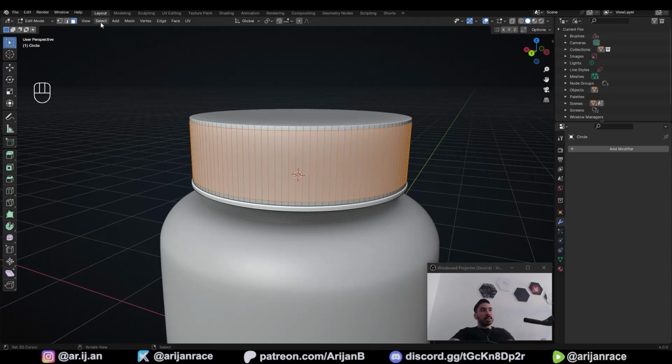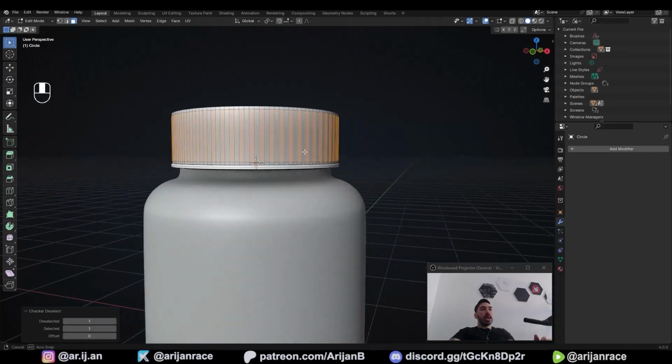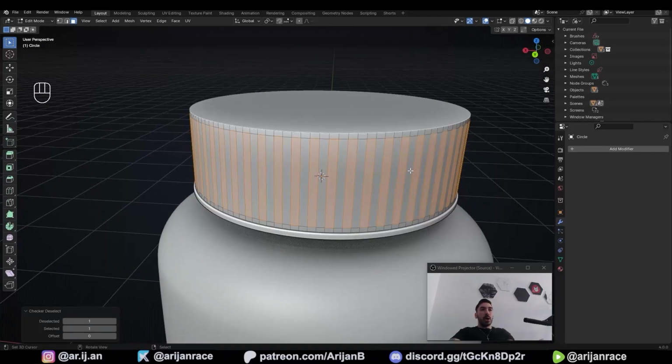So go up here to the select menu. Again, make sure that you're in face select mode, and in the select menu you're going to find an option called checker deselect. Click on that, and before you know it, every other face has been deselected. Now we can just extrude these inwards, and we're going to have some holes here.